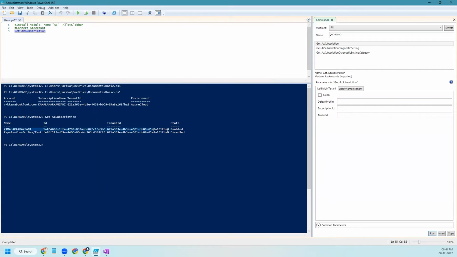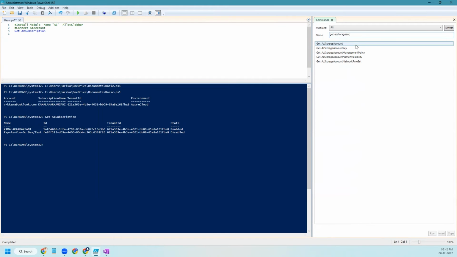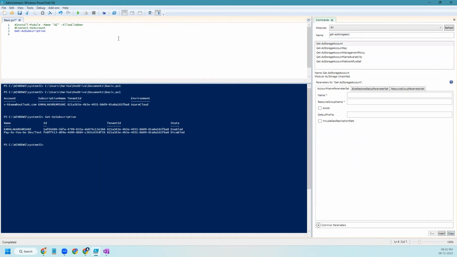Okay, it brought two subscriptions. My account, this is the account name, account ID that has two subscriptions, and one is in a disabled status, the other one is in an enabled status. Okay, like this. Now let's say if I want to get a storage account, let me see. So Get-AZ, then storage account. I'm getting this. I'll just copy this and execute it here.